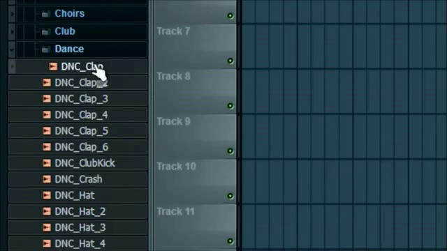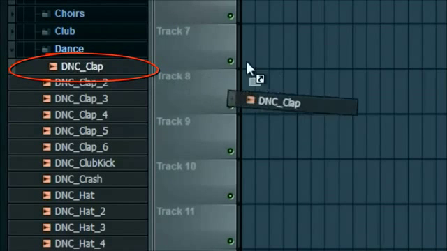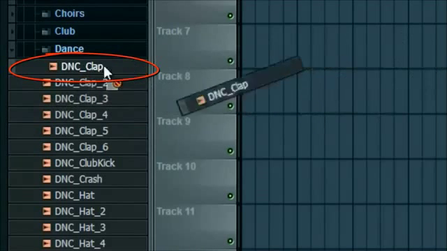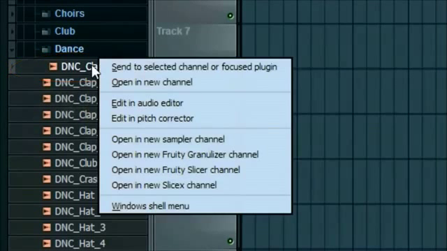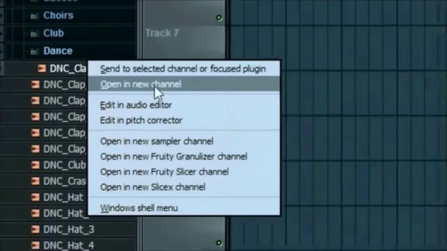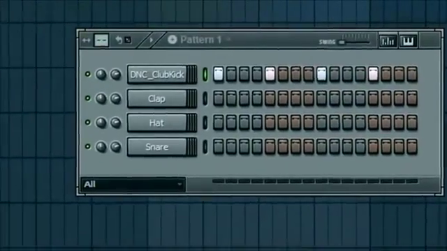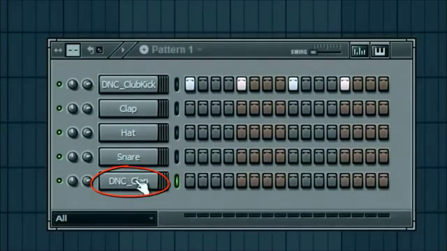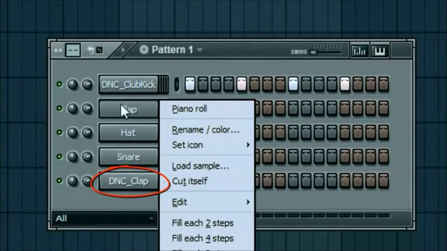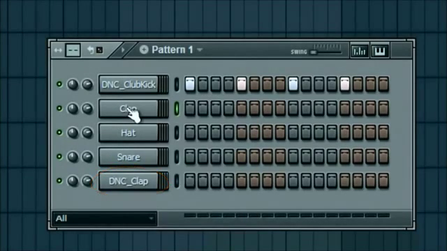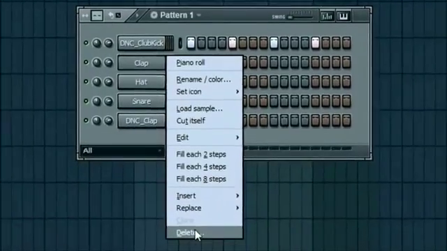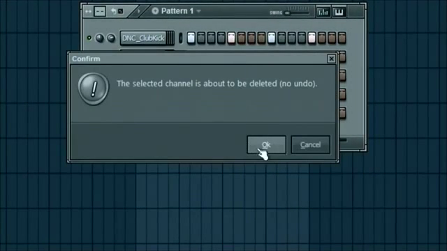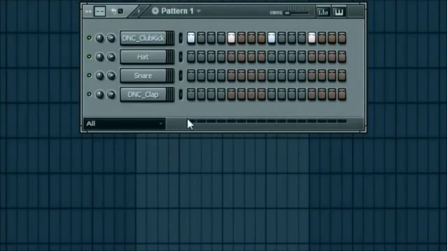So we'll click a very simple clap, which is right here. Click, hold that down, and you can drag it into it. I'll show you another way, if you want to right-click it, you can either open it in New Channel, which is going to put it right below here, or you can send it to the current channel. I'm going to go ahead and open it in New Channel, which is down here. If you ever want to delete a channel completely, you're just going to have to right click and delete. And it's going to ask you if you want to delete it, and click yeah, sure.